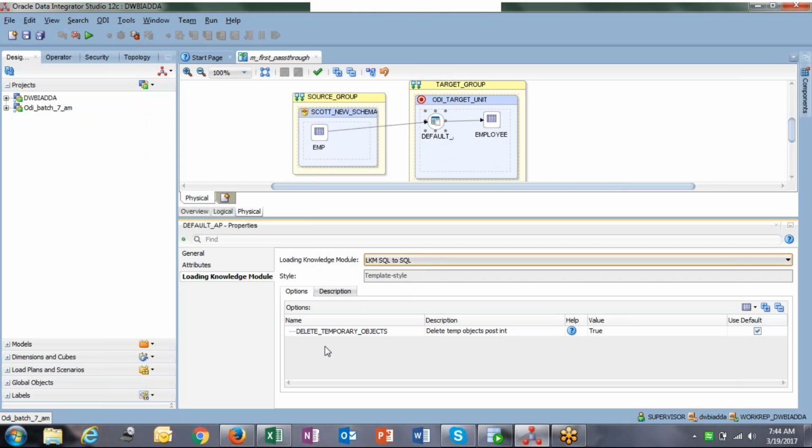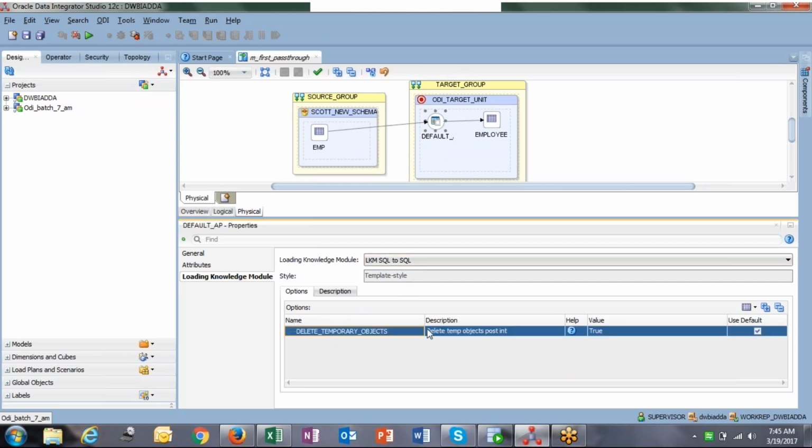When you select here, it shows the options. Delete temporary objects. What is this option exactly? During runtime, the employee table is loaded into a temporary table. The LKM creates one temporary table and all the rows are inserted into it. Once your mapping is completed, you need to drop those temporary tables. When you select this option value as true, it deletes those temporary tables. But if you'd like to keep them, just keep it as false. This temporary table is a staging table basically.